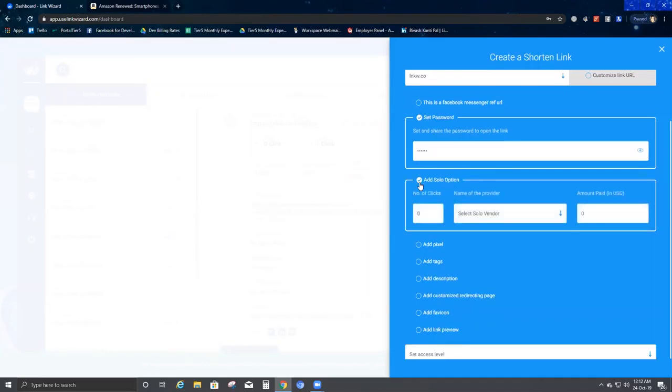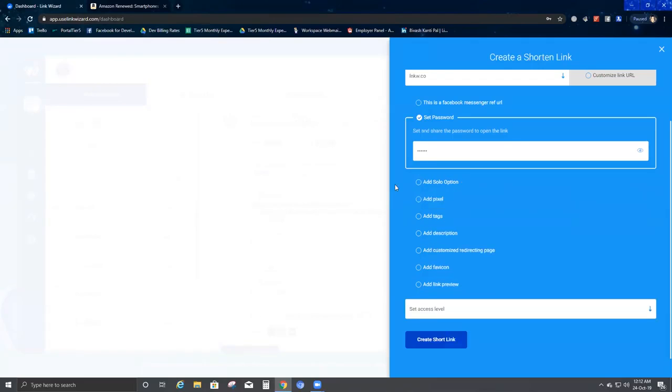Then we have the other option, add solo vendor. When you click on add solo vendor, you have the number of clicks, name of the provider, and amount paid out here. I will come to this in a later video when I explain solo vendor and how it works.